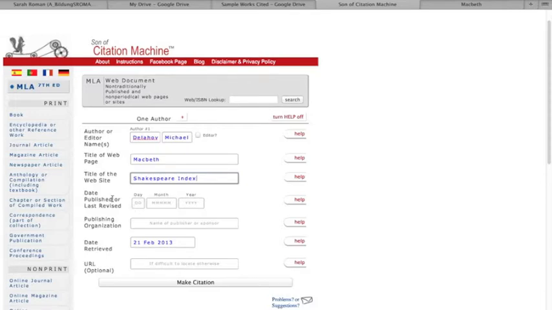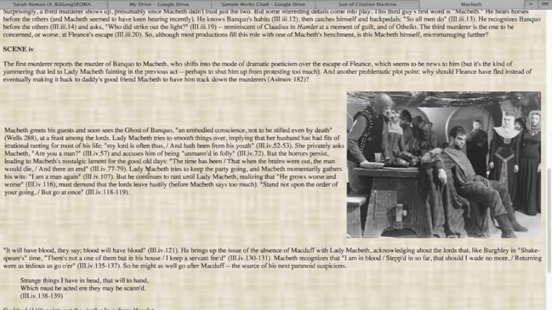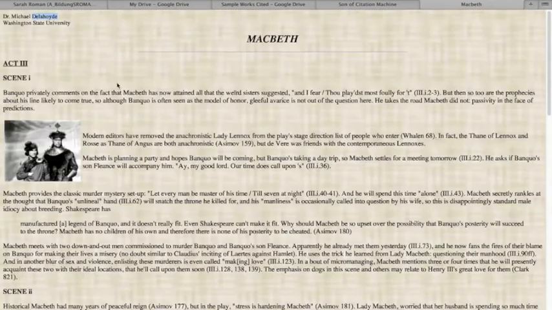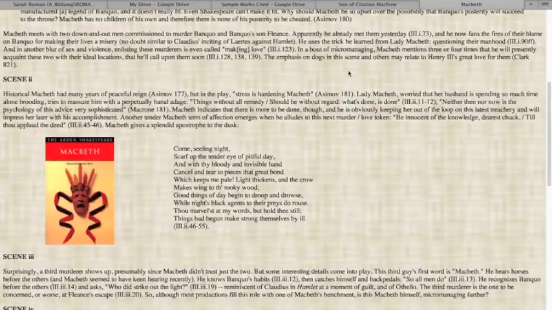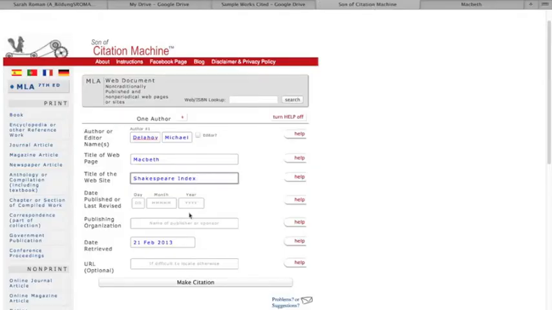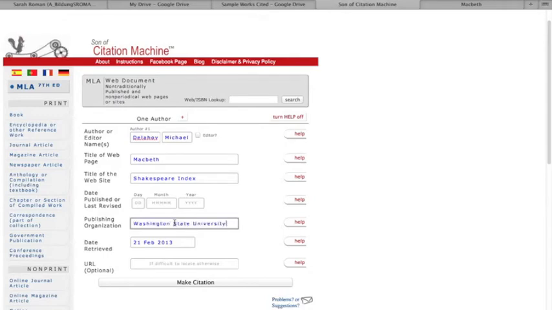Date published or last revised. For your more formal web pages and databases, you're definitely going to have the date published and so forth. On things like this, where they're just pulled off of Google, the chances of that are going to be a bit lower. So I don't see anything pertaining to that, so we're going to skip it. Publishing organization. I'm also going to assume that it's Washington State University. So I will put that in.